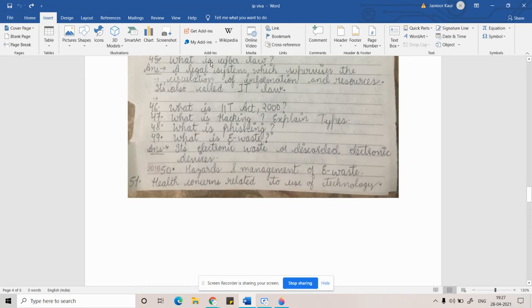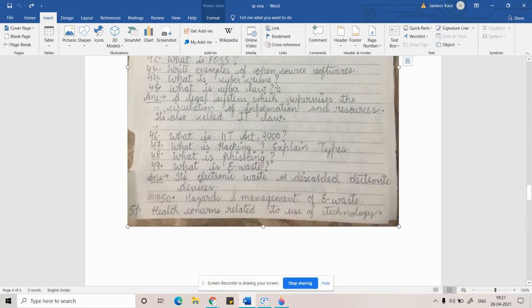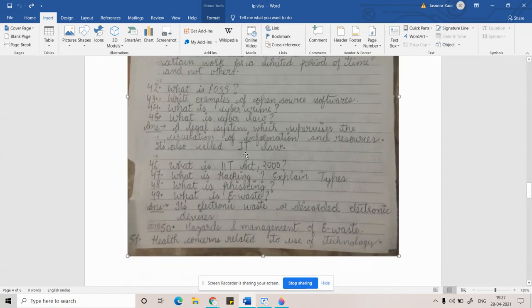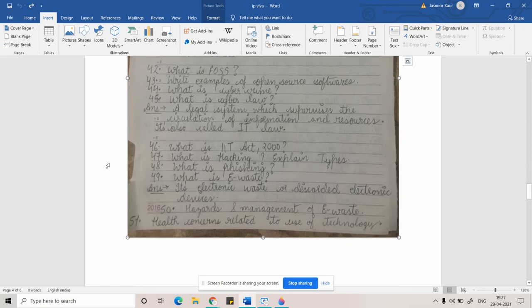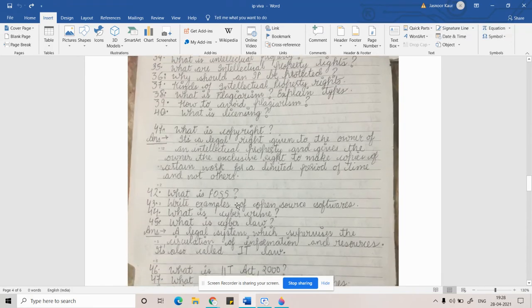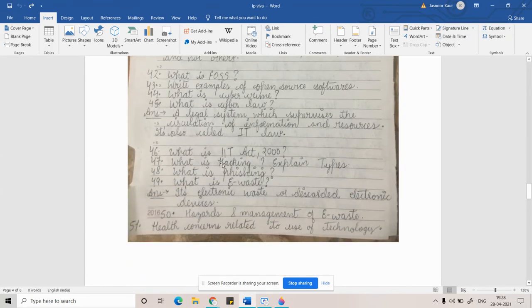What is cyber law? Cyber law protects any of the cyber activities which are held over the internet, and any cybercrime or cyberbullying, trolling, stalking, all are supervised under the cyber laws, and it is a system which supervises the circulation of information and resources. It is also referred to as the IT law.